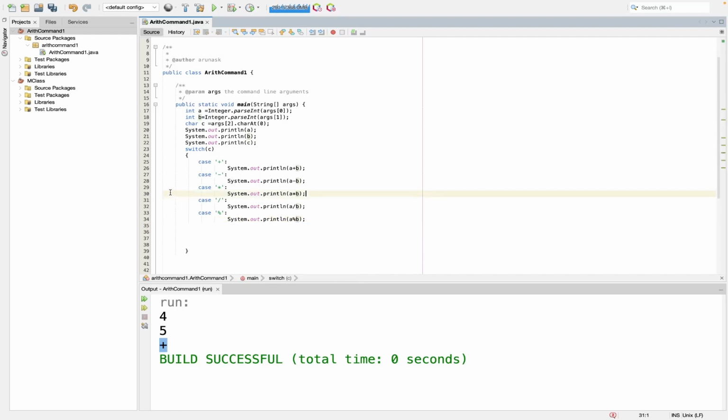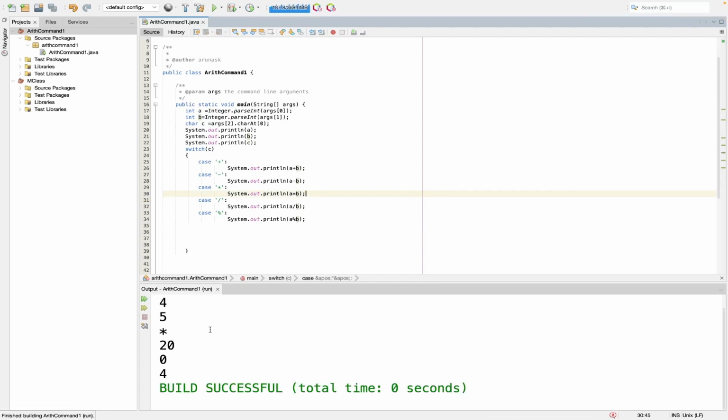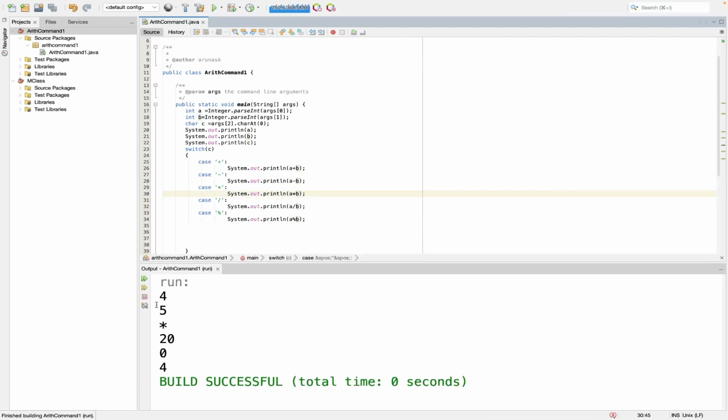Now try to execute. So what is this one? 4 is the value of a, 5 is the value of b. What is the operator you have given? Star is the operator you have given. But can you see a star b is equal to 20? Yes, it has given that. But other than that, it is giving two other outputs. Why is it giving like that? Let us identify that also.